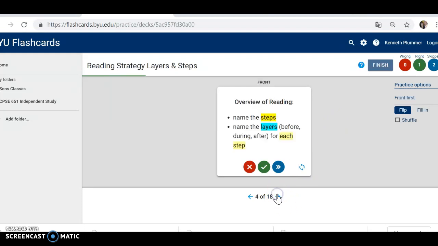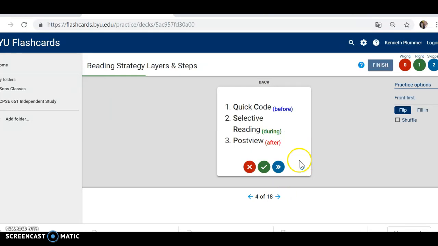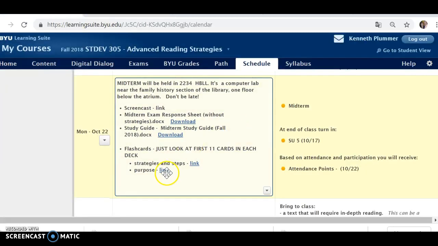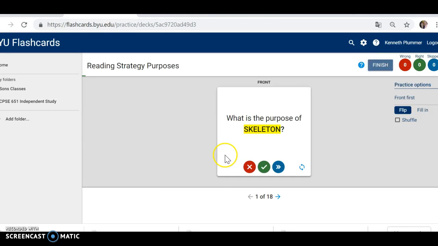Let's do one like overview of reading. You'll notice here we have a before, quick code, selective reading during, and then post view after. And so you'll just go to these 11, but you will not do target, track, and defend. You'll just do up to the 11th one. The other deck we have is the purpose. It's the same idea, but here it's just what is the purpose of each one.